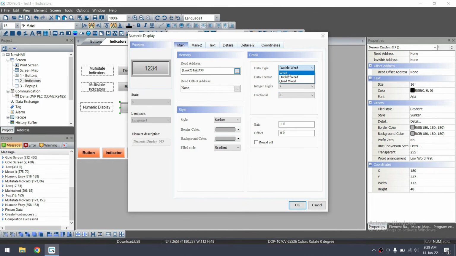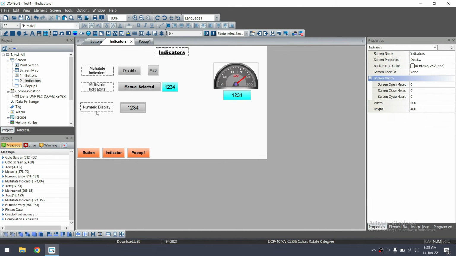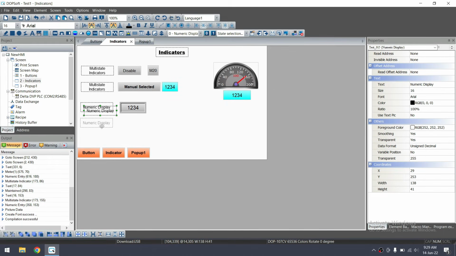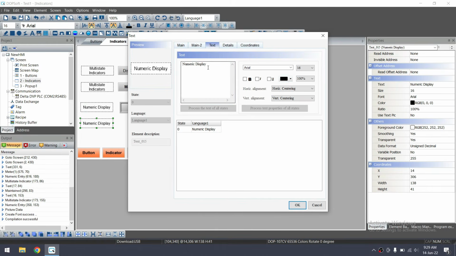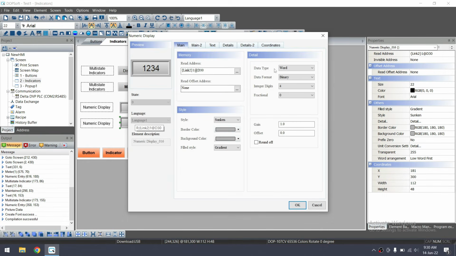Okay, so first of all we will take a word. This is unsigned decimal. Here you can say integer digits, how many digits you are going to show in this register. Okay, so text, okay, numeric display. Again let's take numeric display for float. Okay, so this is simple word. Now let's display for the float. So here take double word, data format floating, so integer digit 5 and fractional 3.